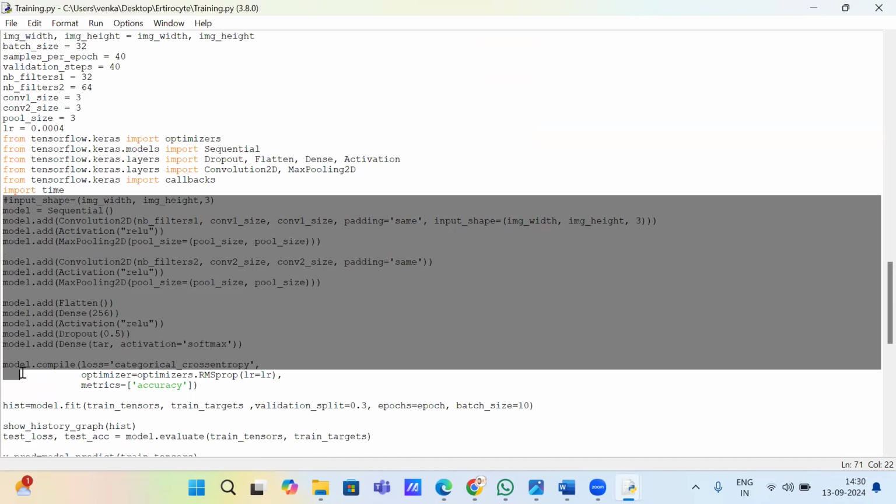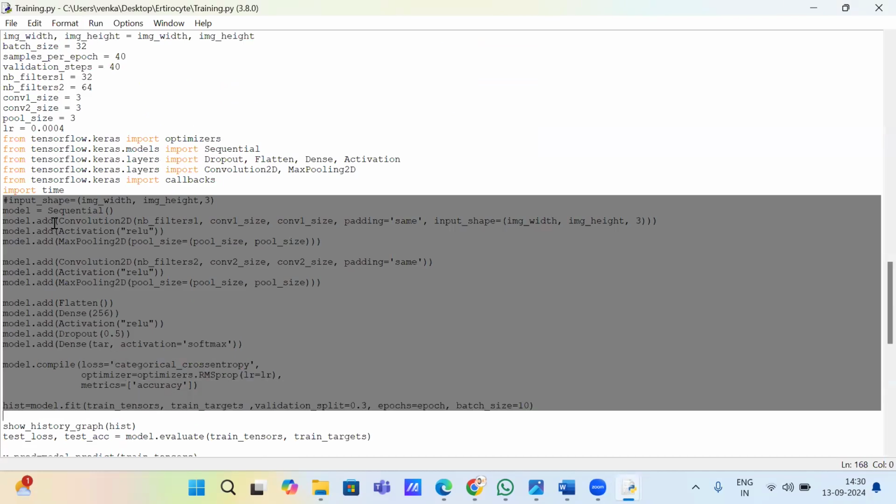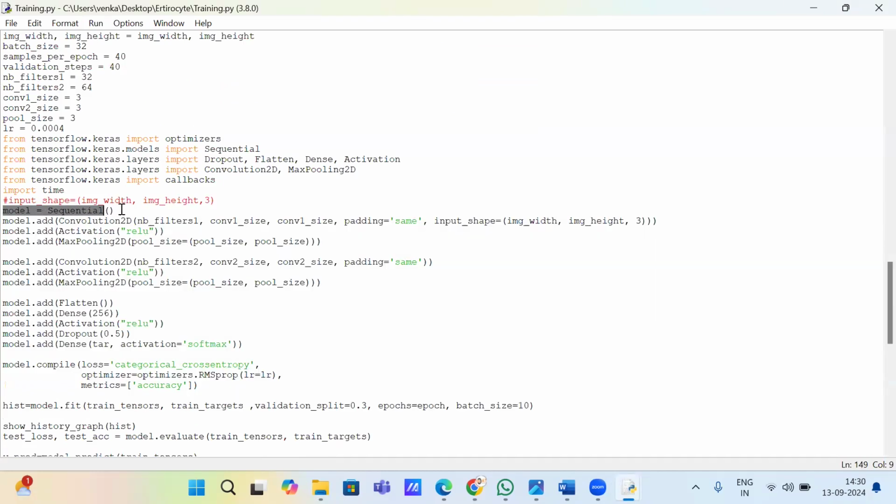So this is the model we are using. So this is the start of the model, sequential. After that, we are using convolutional 2D. And this is the filter. Here we mentioned filter 32 for first layer. And second layer we mentioned 64. And the convolutional size is 3.